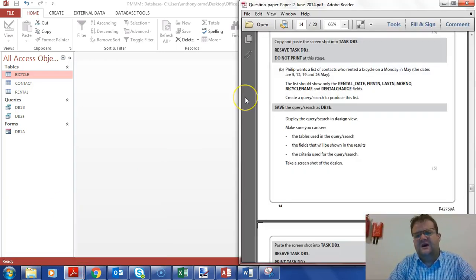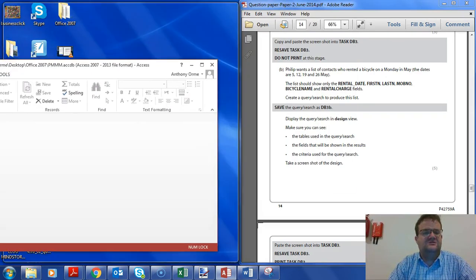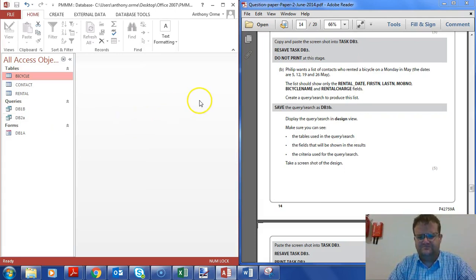It now tells me I want a list of contacts who rented a bicycle on a Monday in May. The dates are 5th, 12th, 19th and 26th of May. Okay, so I'm just going to move this across. The list should only include these fields. Create a query to search for those from the list.